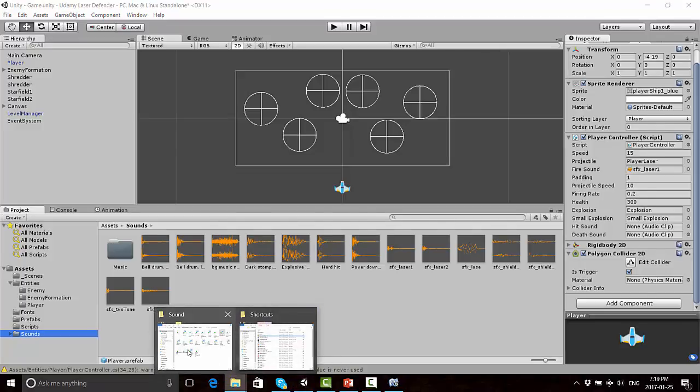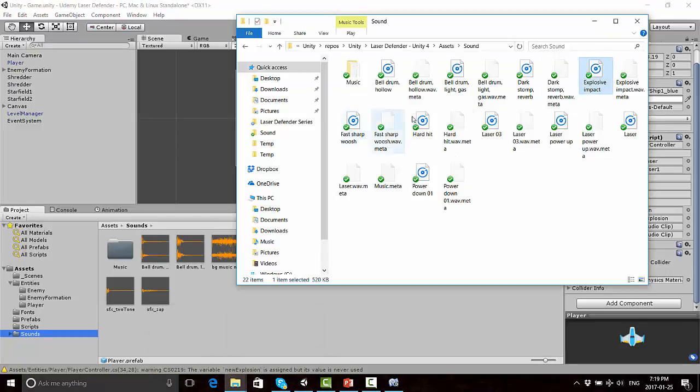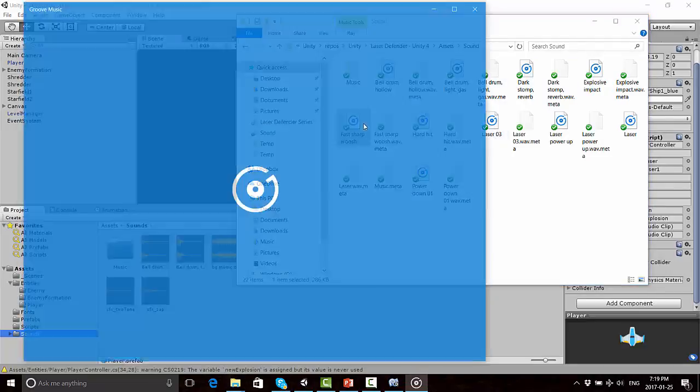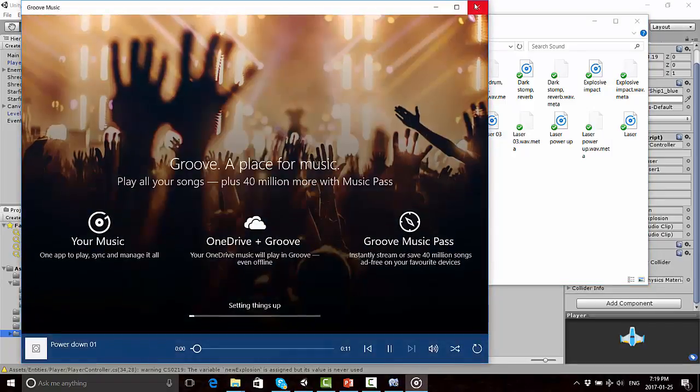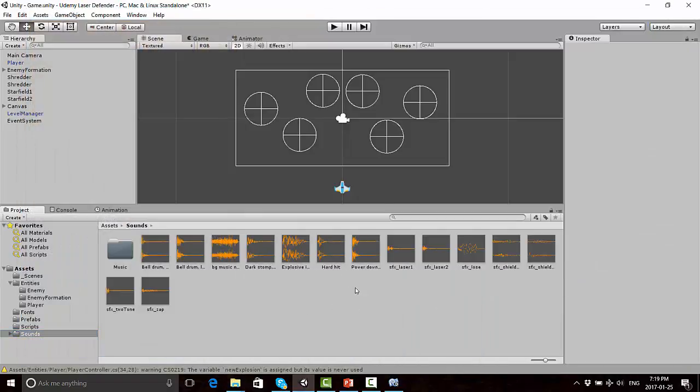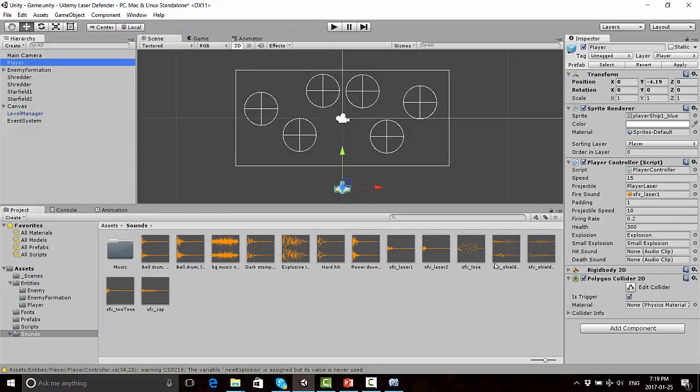Again, I'm just going to figure out which sound I want to add. Hard hit, that's pretty good for getting hit. No, we already used that one. So I want that powered down to be my player death sound. Power down, power down. Where are you, power down? Here you are. And hard hit, I believe that was the one I want for my hit sound.